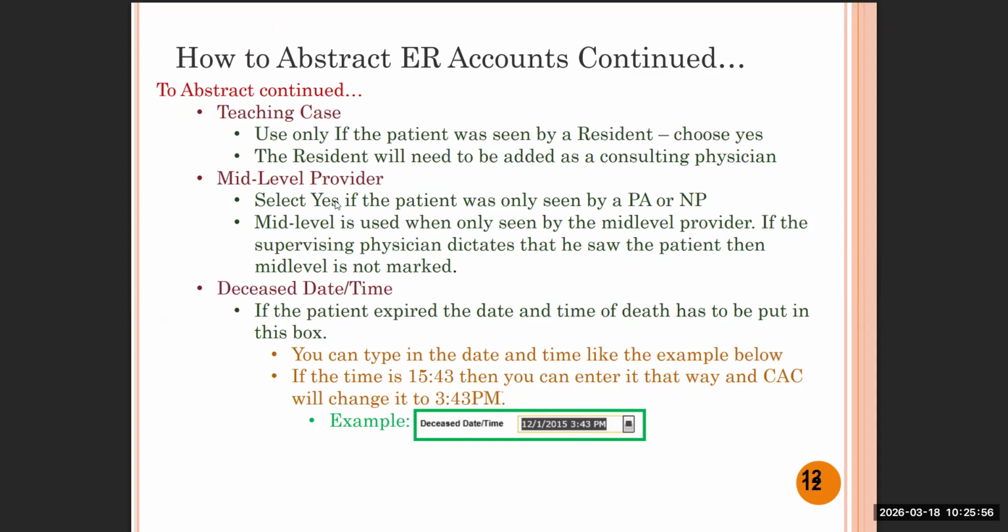Mid-level provider: select yes if the patient was only seen by a PA or NP. Mid-level is used only when the patient was seen by the mid-level provider. If the supervising physician dictates that he saw the patient, then mid-level is not marked.